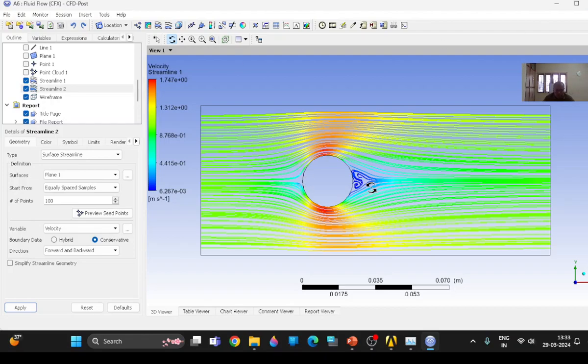In a similar way, you can simulate the flow over a flat plate, a rectangular block, a house, or any building area. So with that, I am closing this session. Thank you.